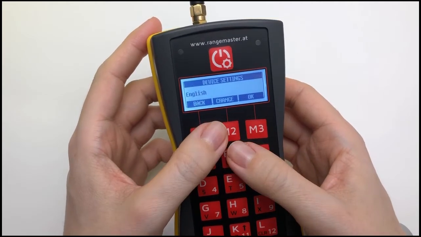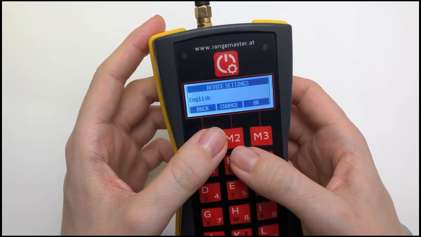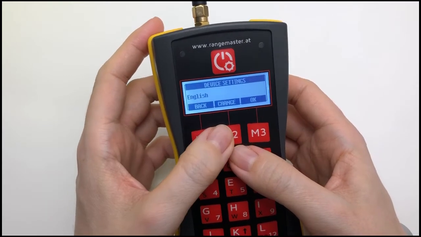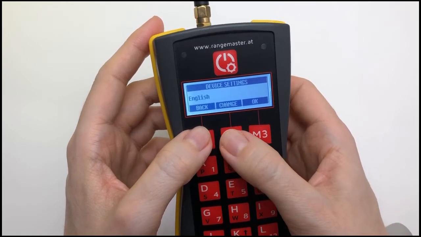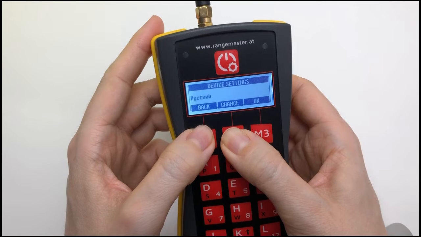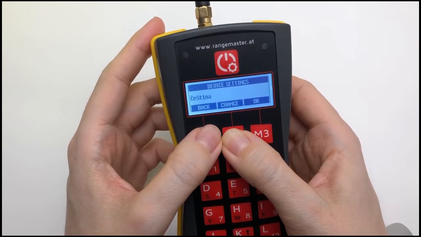And the last subsection in transmitter section is the language section, and in our case it's English, where we can shift between 5 interface languages, and those are English, German, Russian, French, and Czech.